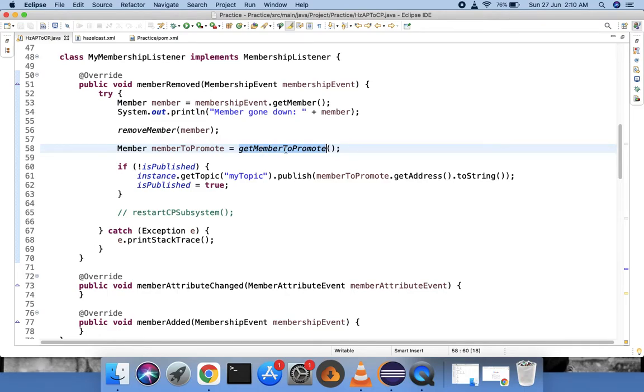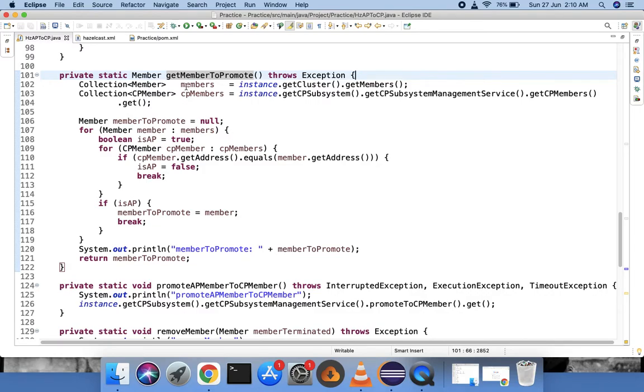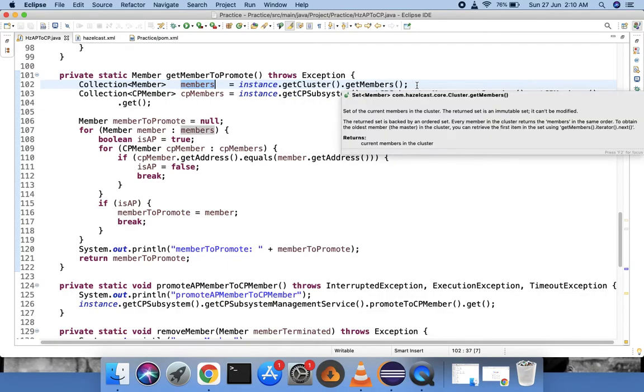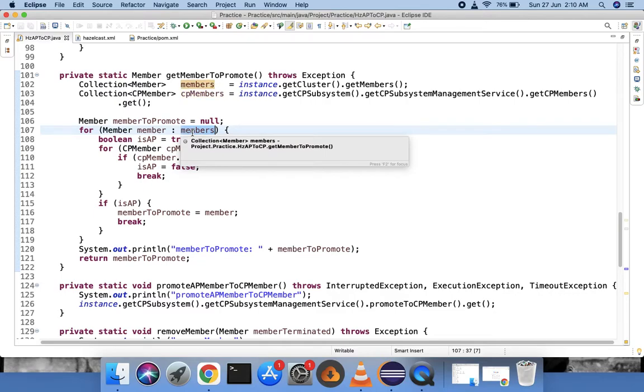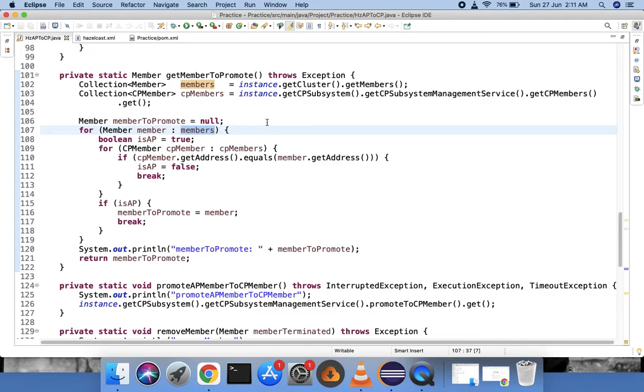So in this method, get member to promote, what I'm doing, I'm getting all the members of a particular cluster, and I'm also getting all the CP members that are present in this cluster. Then this is basically a logic that I have written. In this logic, I'm iterating over all the members. This collection of members will have the CP as well as the AP members. I mean, all members present in a particular cluster will be present inside this collection.